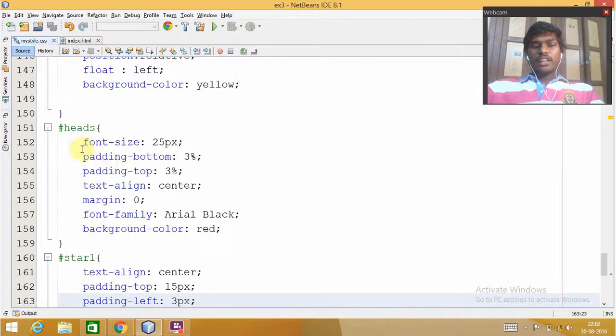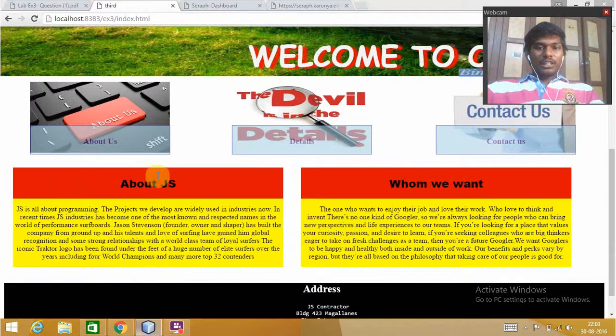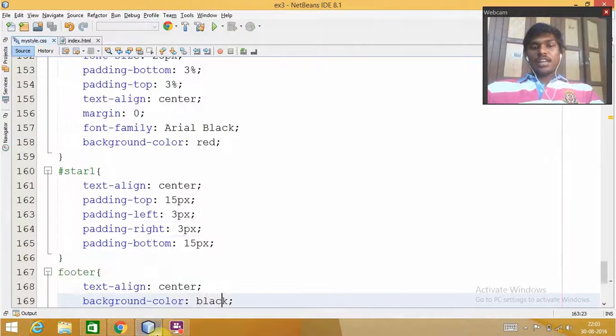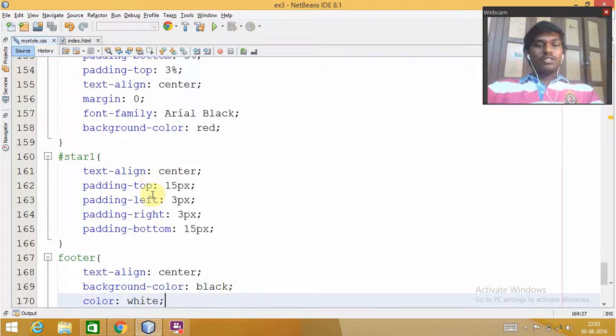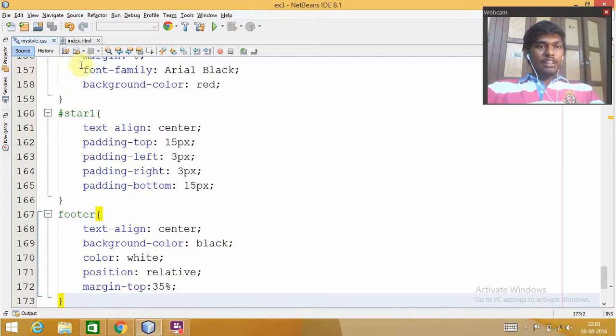For the heading I have given some font size, padding top and bottom, text align, margin, and I have also given a background color for it. So we can clearly see the difference between the text and the heading, so I used it here. And star 1 is my bottom text here, text align center and padding top, left and right. I want to give some space for it, and the text should be in the center, so I use this star. And this is my footer.